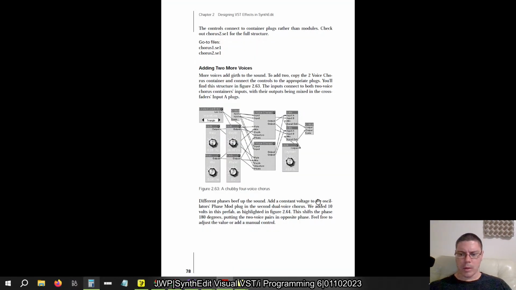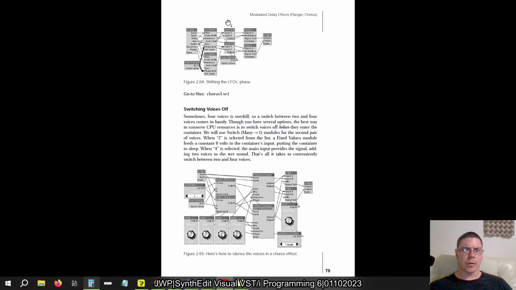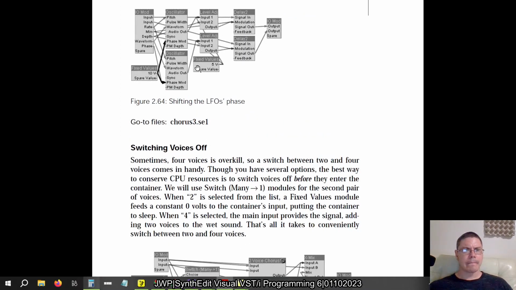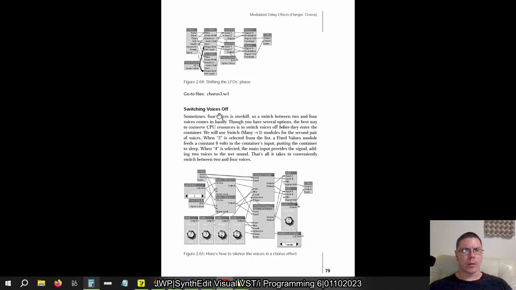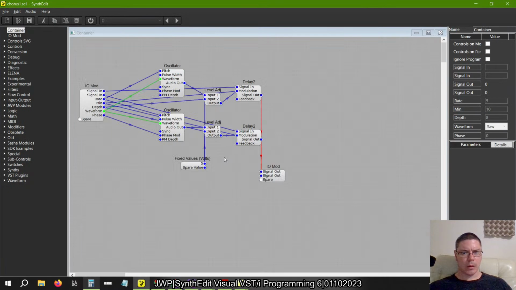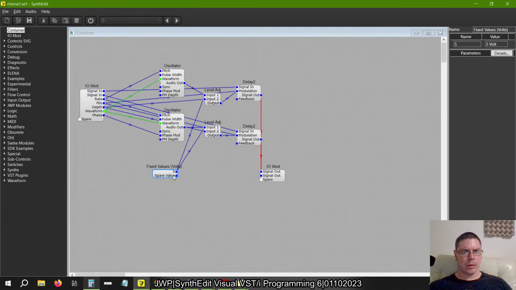Moving on to the next page here. So here's Figure 2.64, shifting the LFO's phase. So we actually have a fixed volts 10 here, and that's for the second one, I do believe. So I'll go here, and it goes to phase depth. I could probably just reuse this, however, to keep it neater. Just bring in another one.